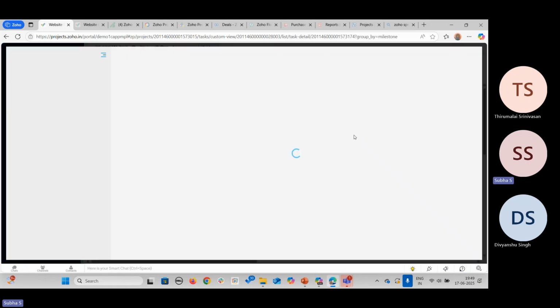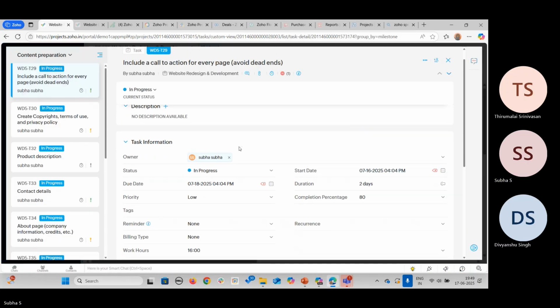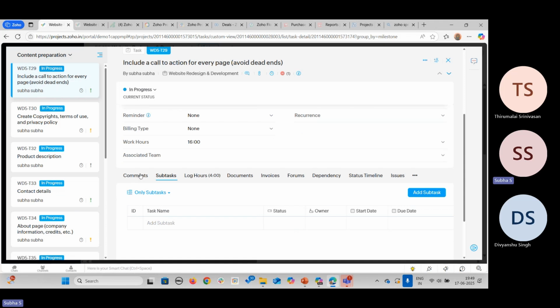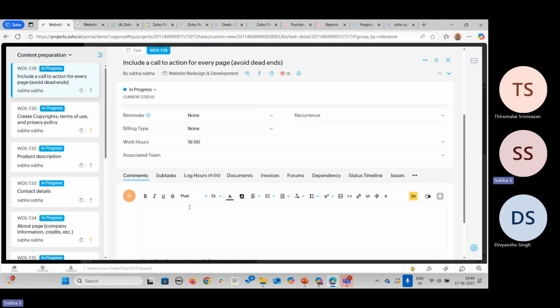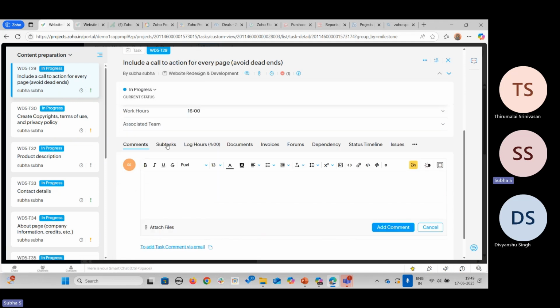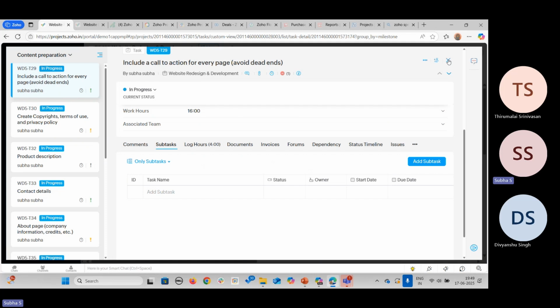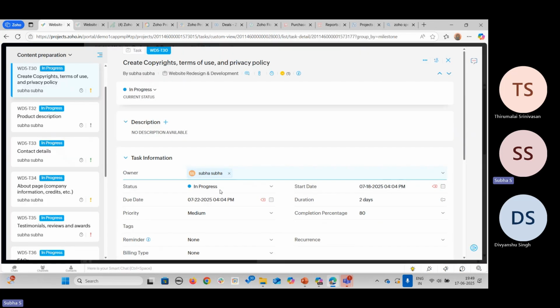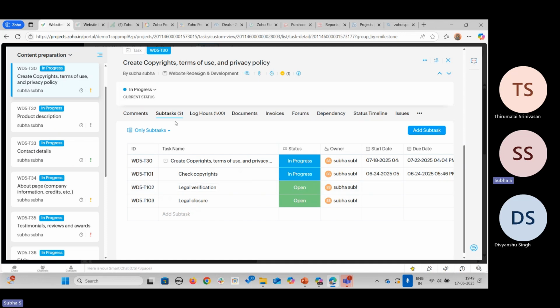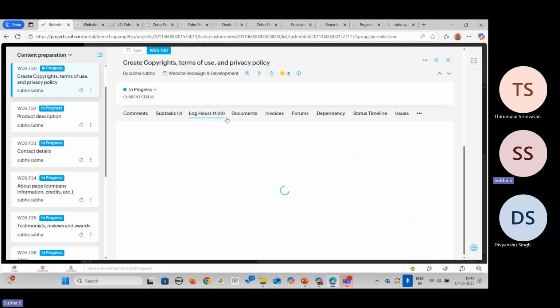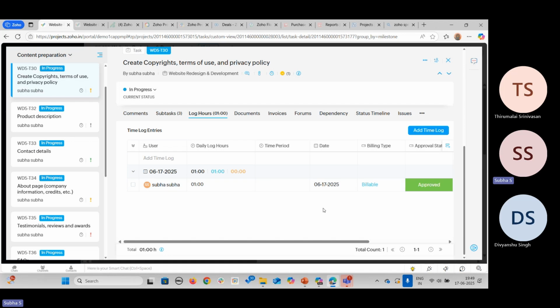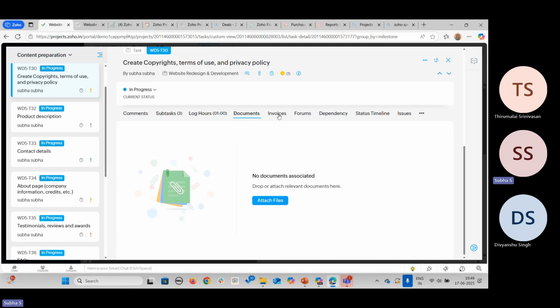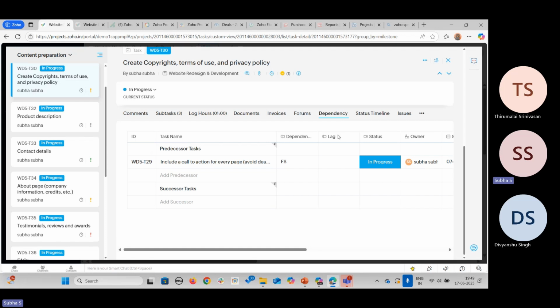Once you open the task, you can see the task hub, where you can see all the tabs over here. This is used to discuss your task with your team members. If you want to add any subtasks, they can be added in the subtask tab here. Once you complete the task, you can log your hours, how many hours you have completed, and you can attach your documents and invoices. You can also create a forum to discuss a topic with your team members. And here you can link your task.